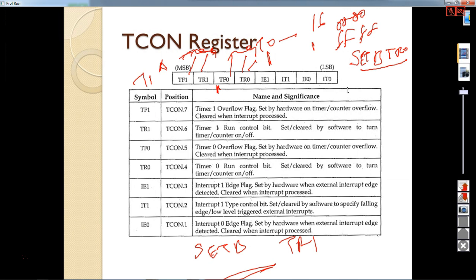Okay, right? And when it calls, now let us take if it is in mode 1, then it will start counting from 0000 to FFFF, and once it overflows FFFF, then this timer flag bit will be set. So if it is set, what does it mean? The counting or the timing is finished. So 4 bits of the TCON register are related to these timer applications.